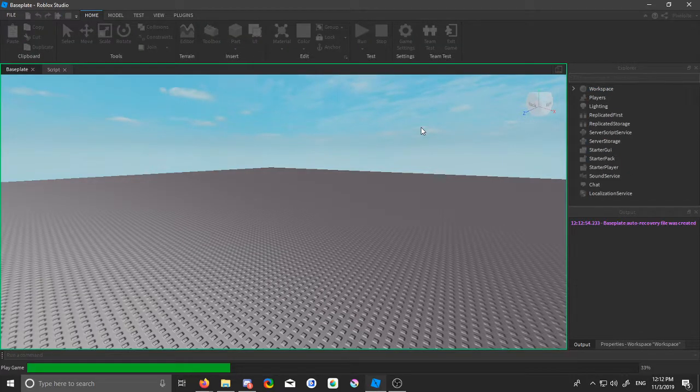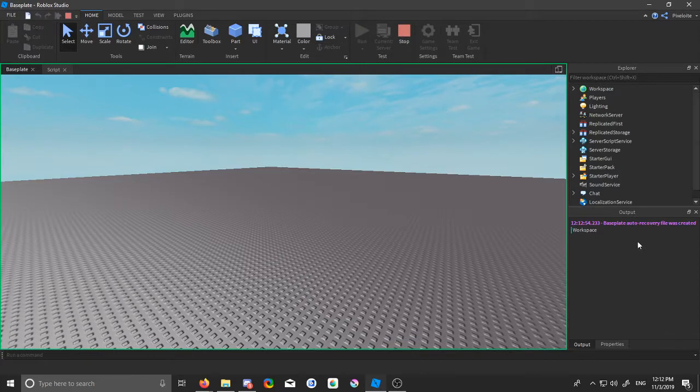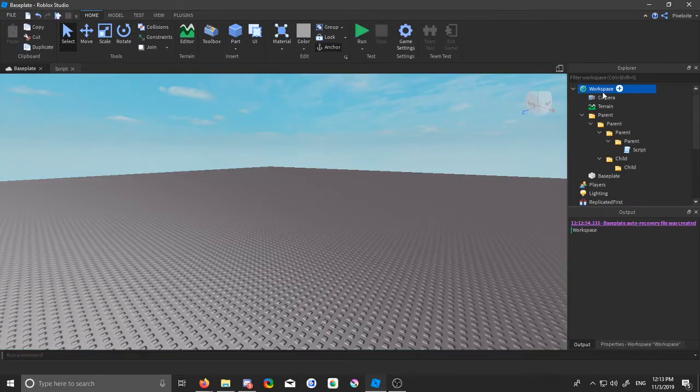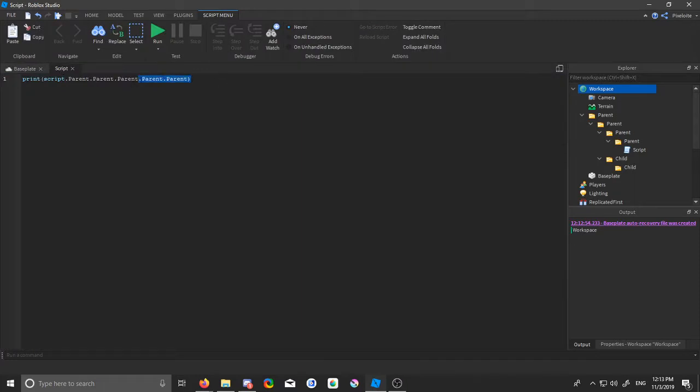Let's see. As you can see, it prints workspace. That means it is now reaching this thing right here. So it is now looking at this, and then you can do whatever you want in here. So another way you can use dots like this is if you go script.parent.parent.parent right here.